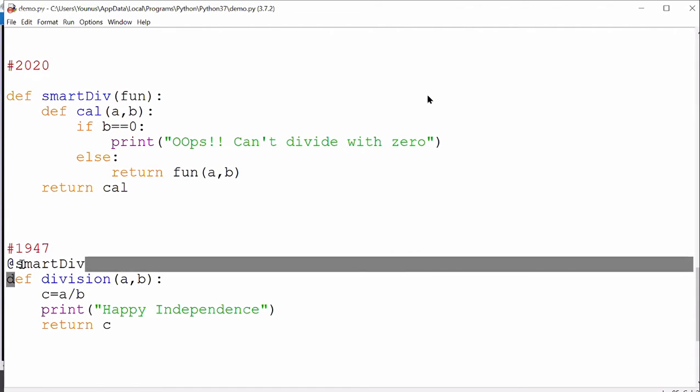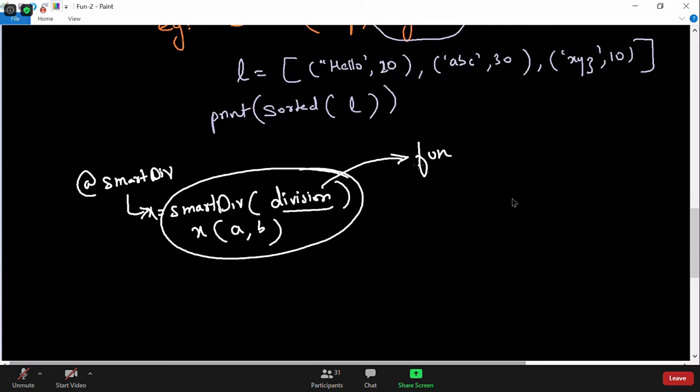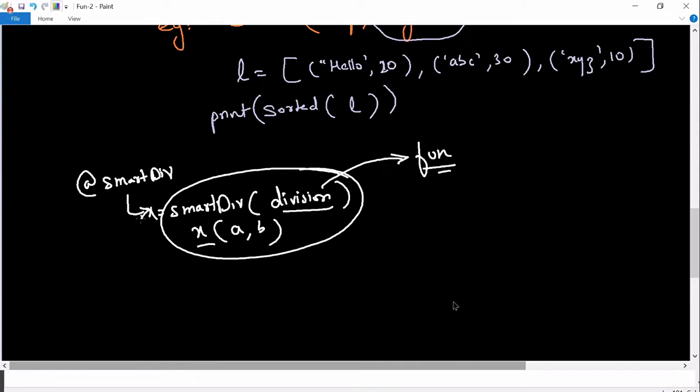At this particular line, that is what is happening, guys. It's calling the smart division and passing the address. So this will be stored in fun. This will be stored in the function now, and that x contains the address of the inner function. The inner function I'm calling with a comma b, so the inner function gets called with a comma b. So that is what is happening.